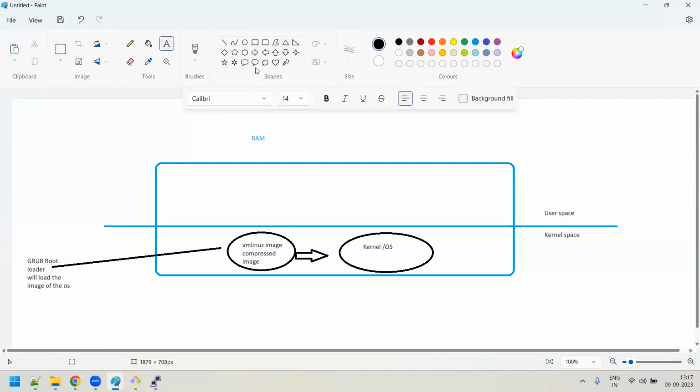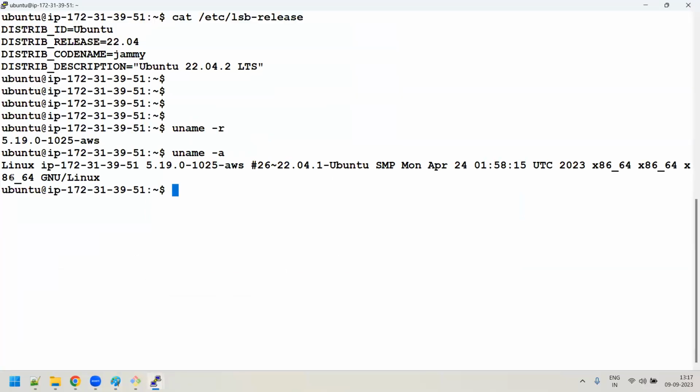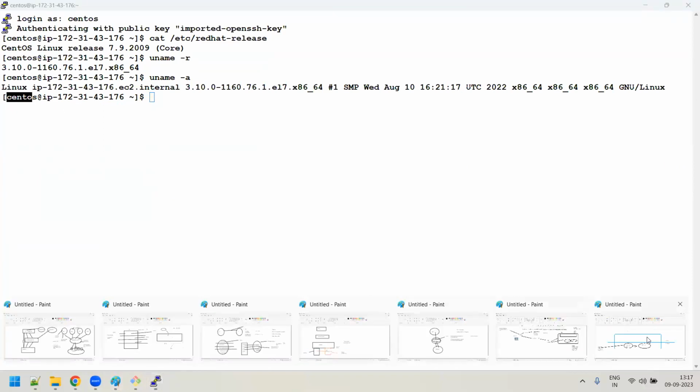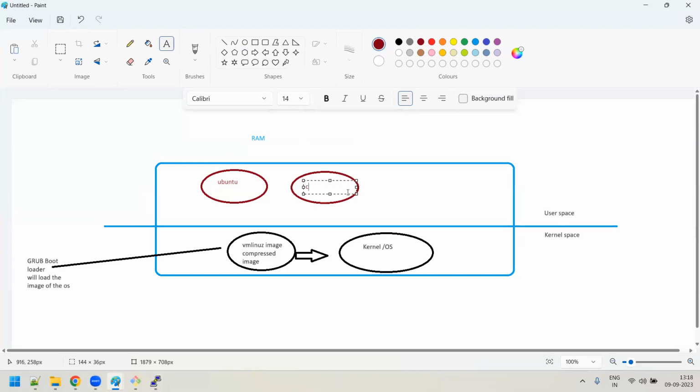In the user space, the user will log in. Suppose in our case, in both these machines, I logged in as an Ubuntu user. In this CentOS machine, I logged in as a CentOS user. Where the user will log in or where the user will be working, the user will be working in a user space. So here, a user by name Ubuntu has logged in, and here, the user by name CentOS has logged in. This is how it happens.